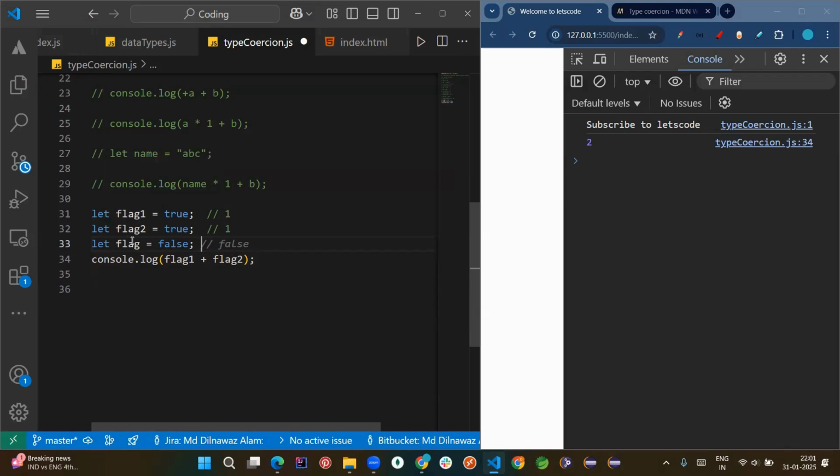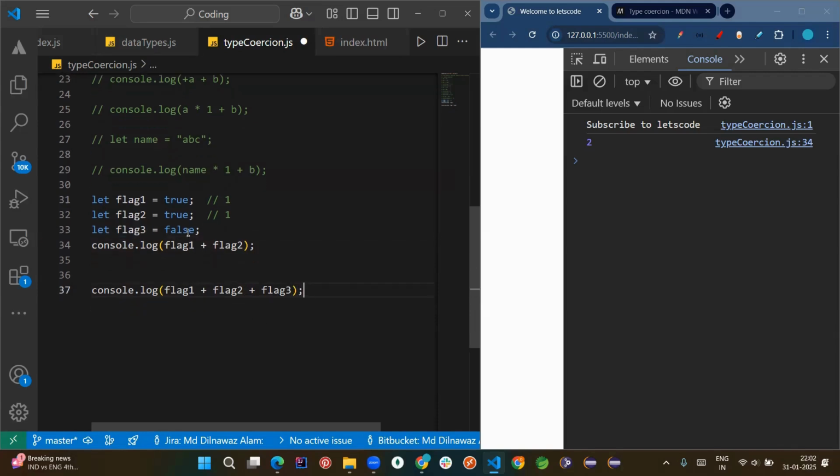False. Now console this: flag 1 plus flag 2 plus flag 3. Sorry, yeah, flag 3. So guess the output. You will think true, true, 1, 2, and plus 1. Now let's check.